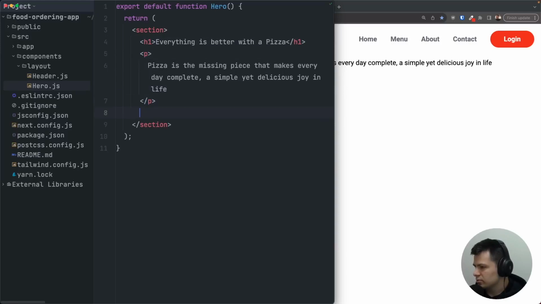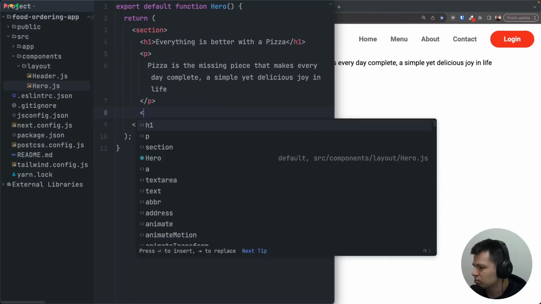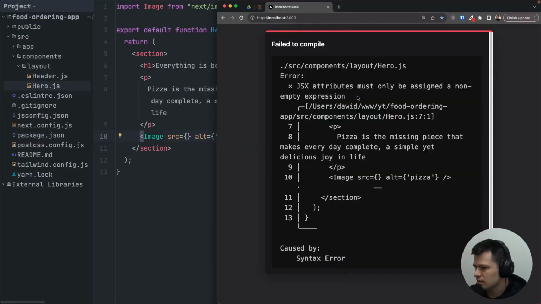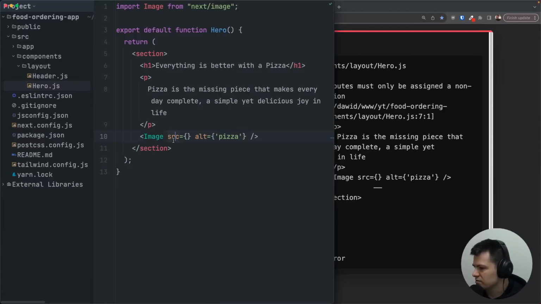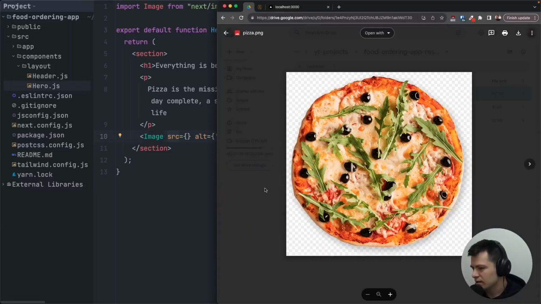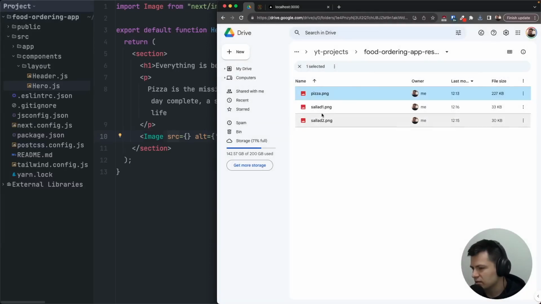Now we also will need to have an image of a pizza. So let's do image, and maybe instead of this image, let's do Image from next/image. And for alternative text, I'm going to put here pizza. And now we need source here, right, for the pizza image. I have prepared a pizza image here, and I'm going to download this. We have free source images here, and you can find a link to those inside the description.